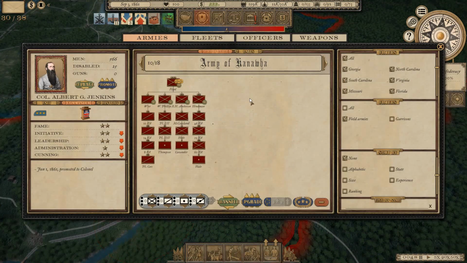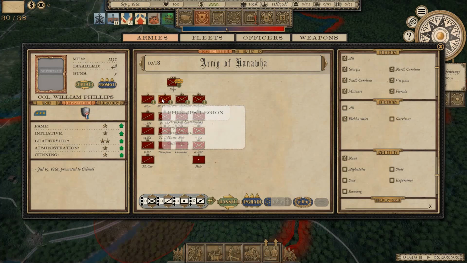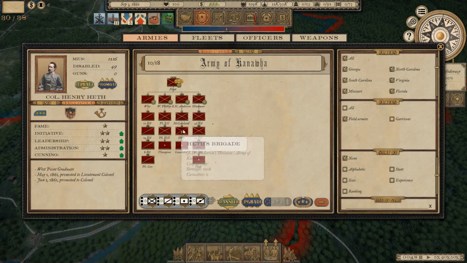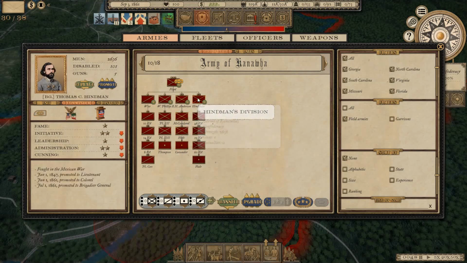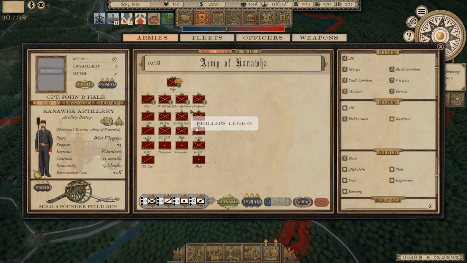So I've reorganised Floyd's Army of the Kanawha slightly here. Still 7,800 men. We've got Wise with some cavalry now. We've got Phillips here with the Phillips Legion, 1,200 men, 5 guns with them. Then I've given Richard Anderson a division here with Heath's brigade and McCausland's brigade, backed up by some artillery. And then we've given Hindman command of this Virginia infantry, 46th, 59th and 60th, backed up by some guns as well.